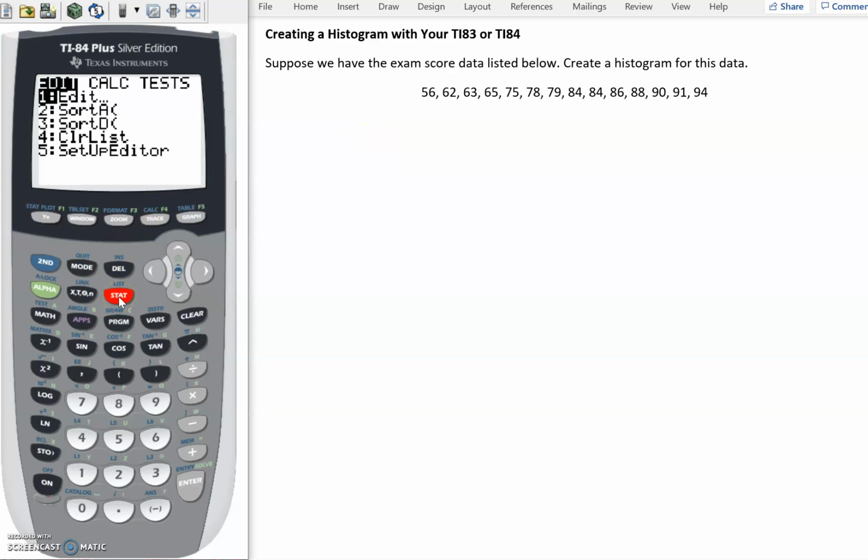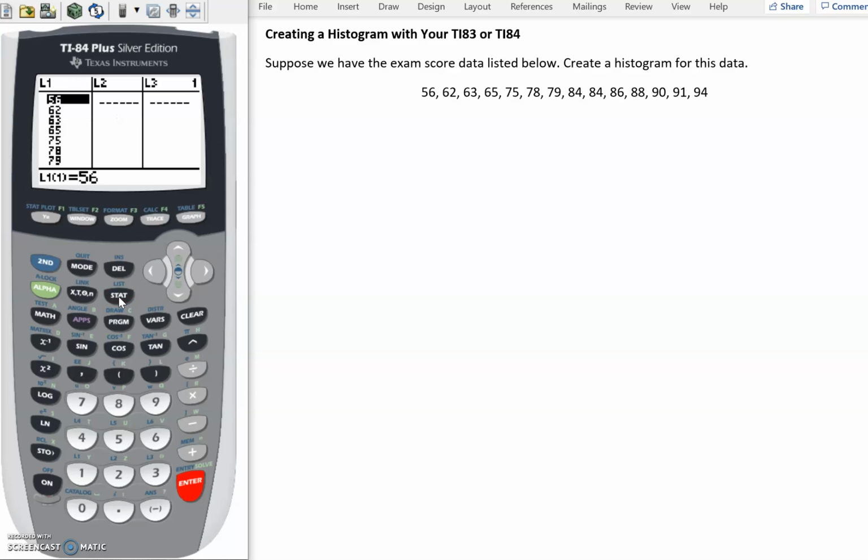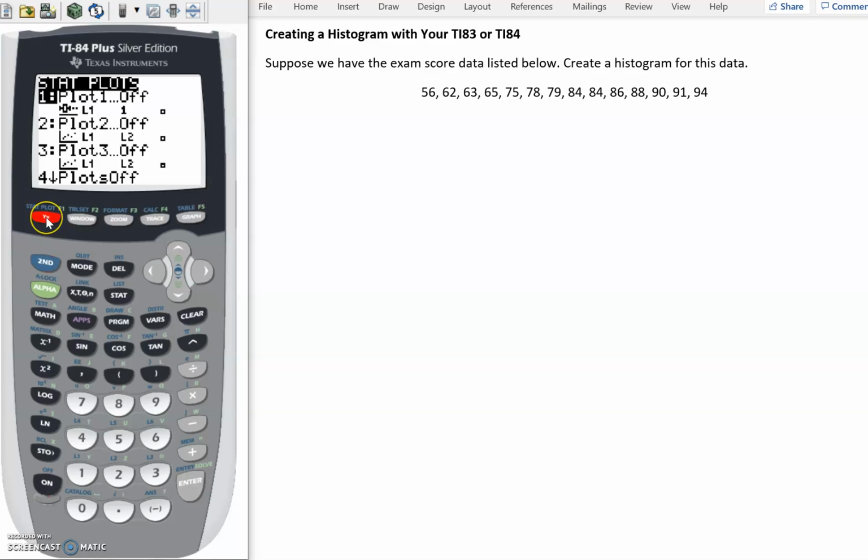We can check that we've done that by clicking stats and then edit. I've already put them here. You can scroll down and enter those in. And for the histogram, we can say, okay, well, let's use stat plot. It's above y equals. So we need to hit second and then y equals to access stat plot.